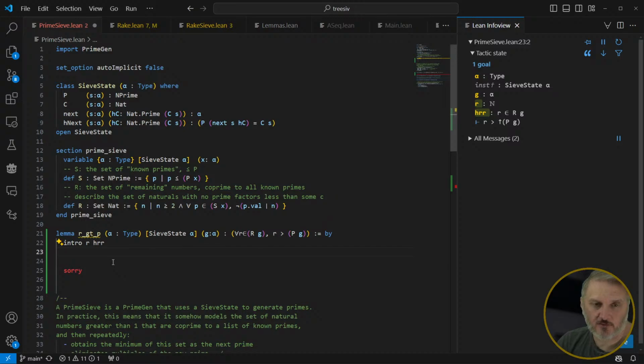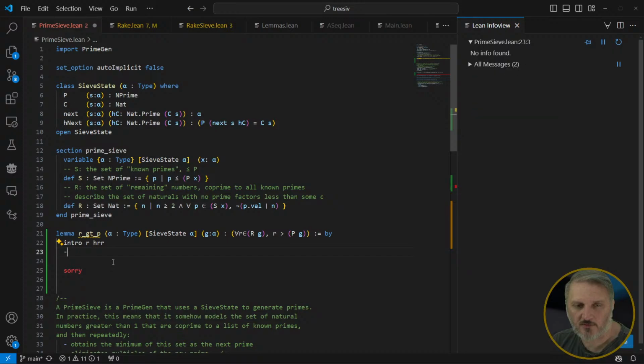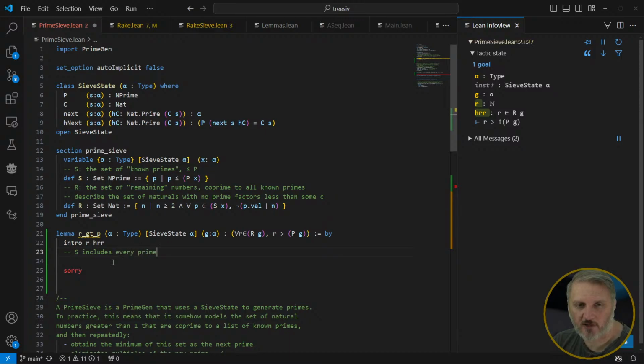What's my argument? So the argument is R, or rather S, includes every prime less than argument.